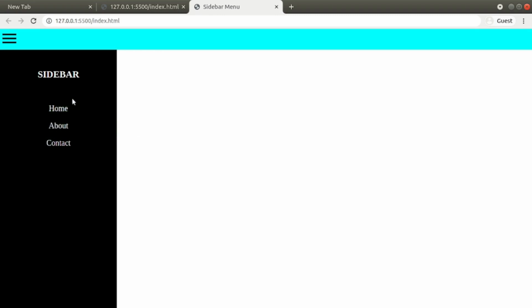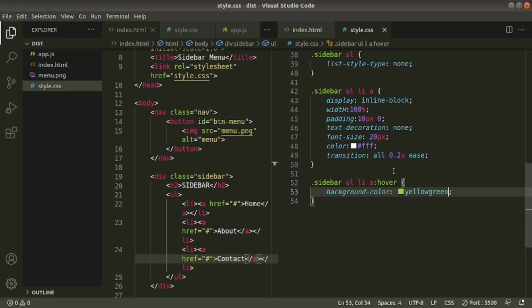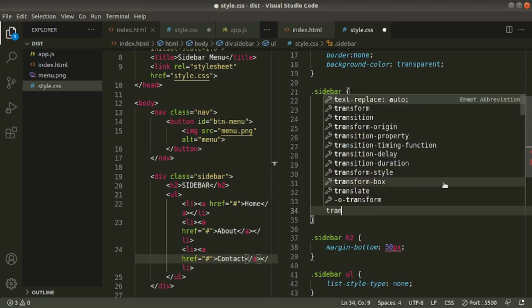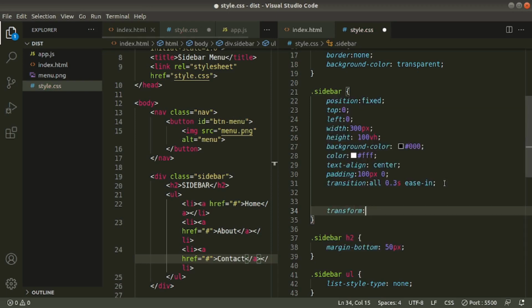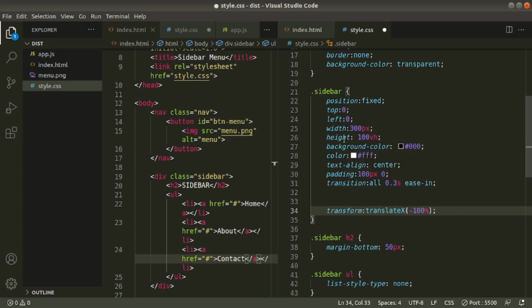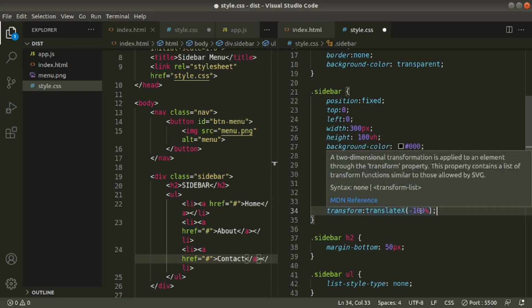Now the main point is we don't want to show this sidebar when we load the page. We need to hide this sidebar. For that, go to the sidebar element, this one, here transform and translateX, minus 100%. Okay, translateX moves the element in the x direction. Minus means it moves to the left side, and 100% means the full width of the element. So basically what we are telling here, move our sidebar full width to its left from its x0 position.